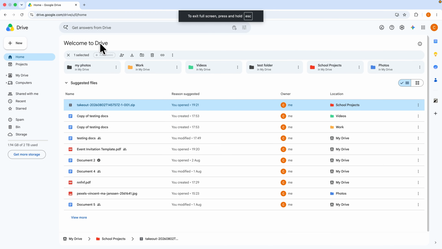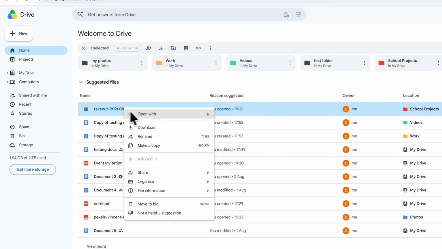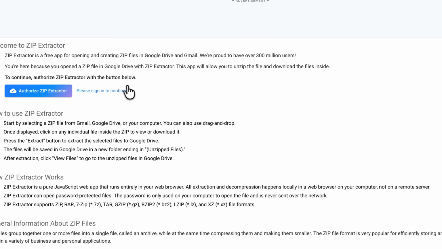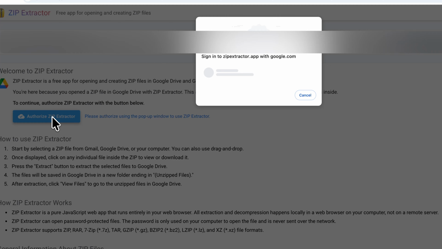So instead we are going to use a method with the add-on inside Drive. So you want to right click on this file, open with, and you should have suggested apps, and one of them is a Zip Extractor. So you want to click on this, it should redirect to this new website. Then we want to authorize our account with this add-on.